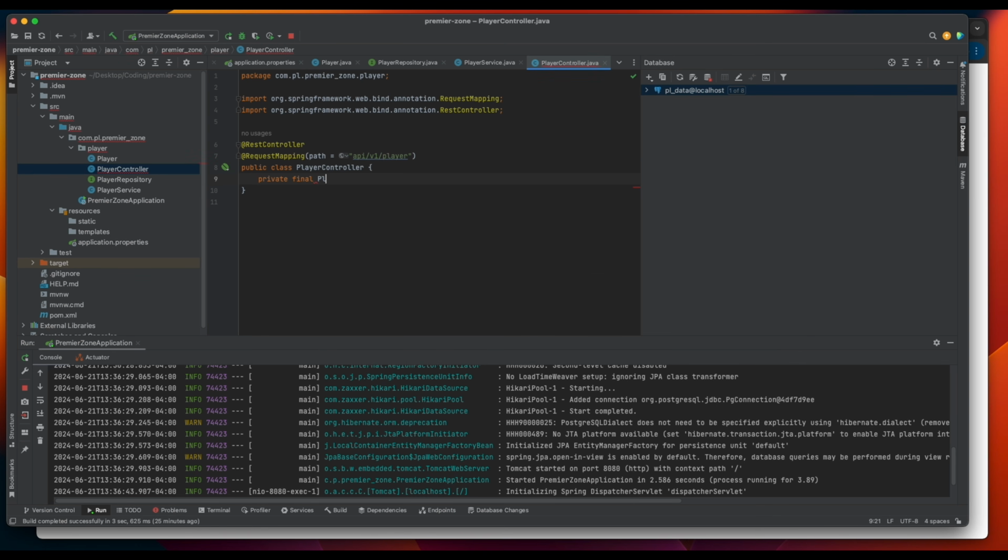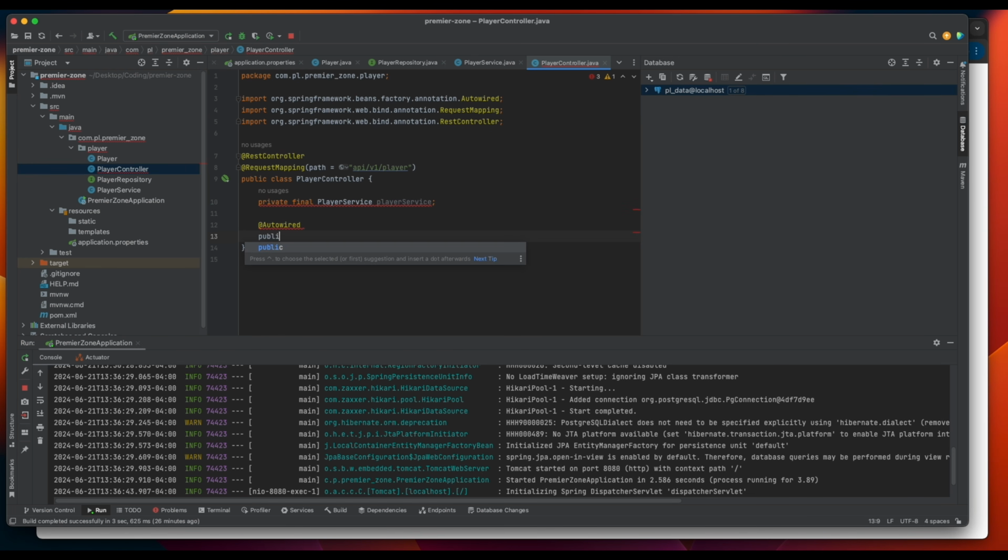So final player service, and we're going to use the @Autowired again to inject the player service bean. @Autowired allows the controller to delegate the business logic back to the service layer. So @Autowired public, this is just a constructor for the player controller, which takes in the player service. this.playerService is equal to playerService.